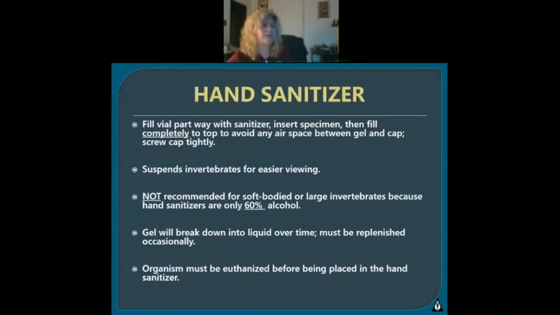However, this is not a good long-term storage method for anything with any kind of meat to it. So definitely not good for crayfish, snails, clams, large cranefly larvae, anything that's squishy and meaty, we don't recommend using it. But it's really good for things like midges, riffle beetles, very small mayflies. So for some of your smaller organisms, this is a great way to display those critters, especially if you have kids and you want to be able to see all sides of that organism.